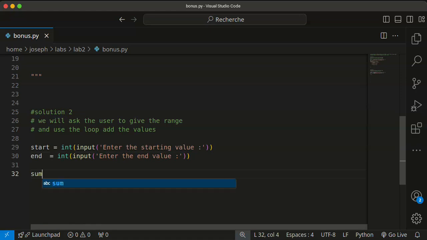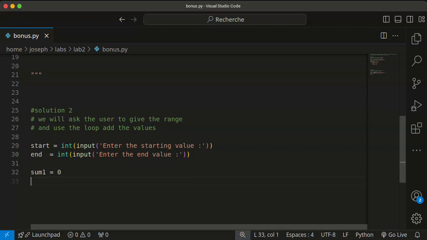We have an inbuilt function which is already there, which is sum. So instead we're going to name it sum1 so that it doesn't clash with the inbuilt function. It will be 0 at first.